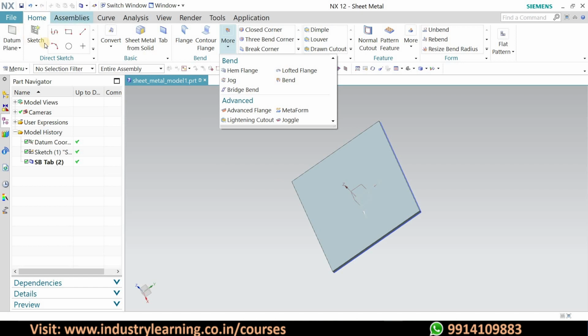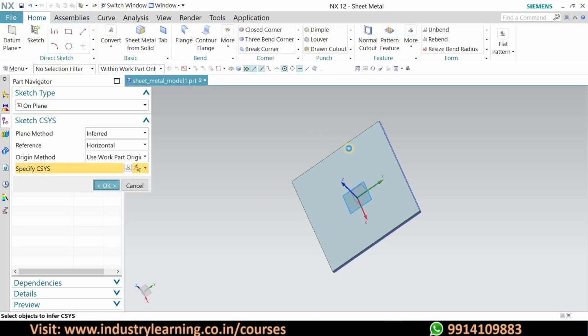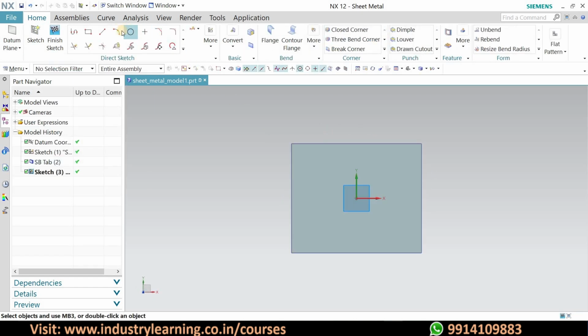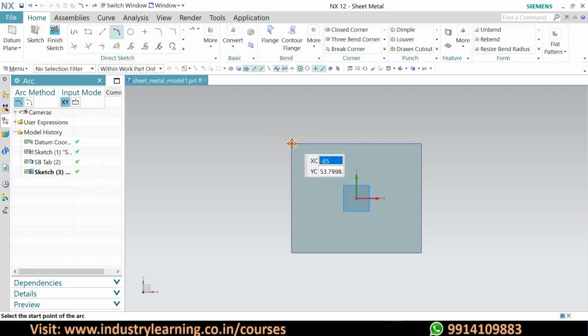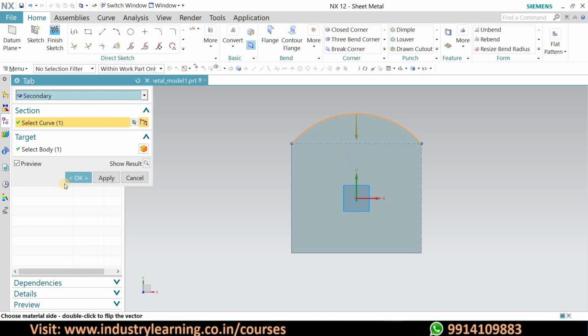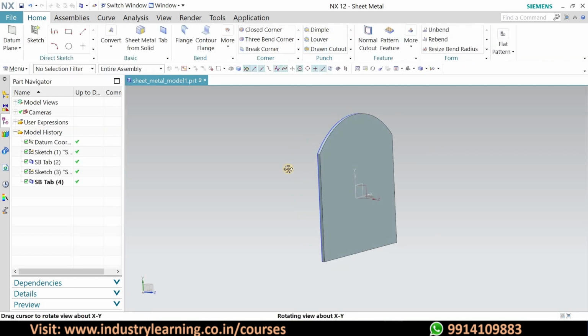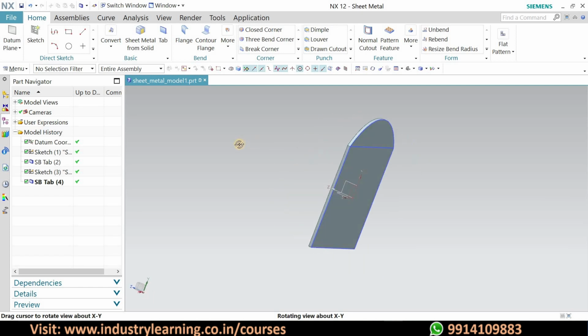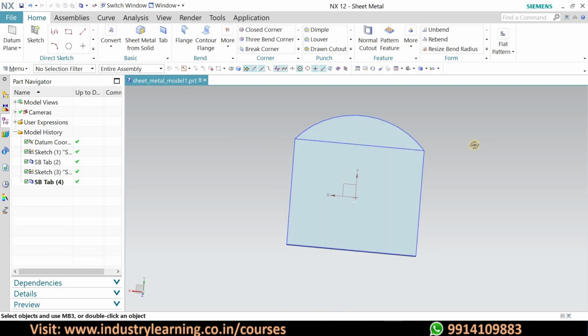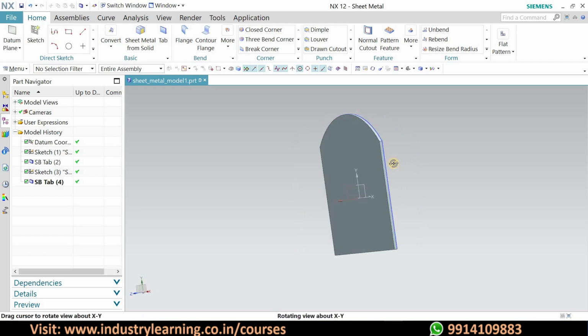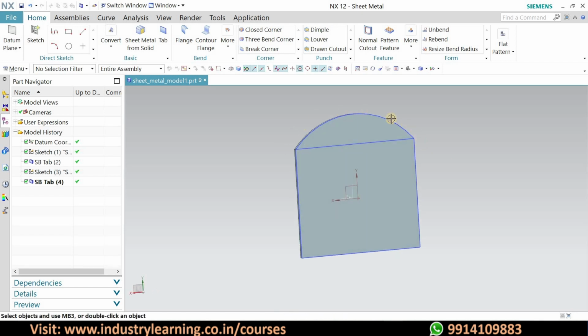For that I will go to sketch command, and under sketch command I will select one edge, and here I will create one radius from here to here, and let's use the tab command. With the tab command we have created one tab with some sort of radius or curve at one end, and if we have to create flange at this section, then we have to use advanced flange.